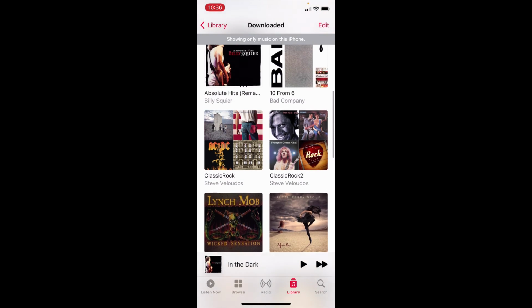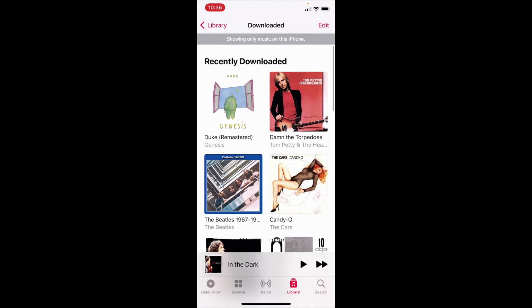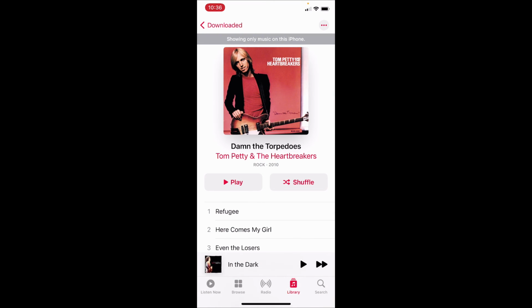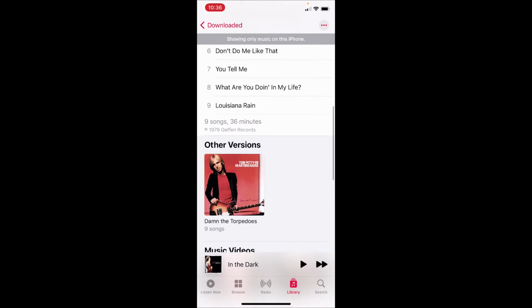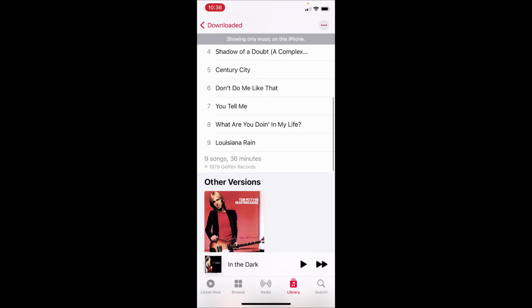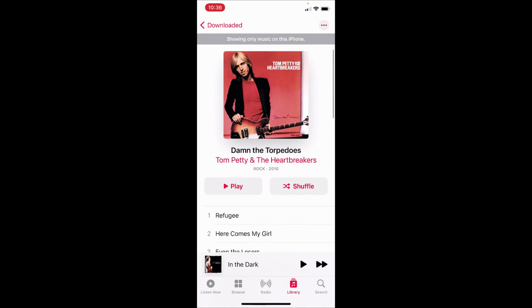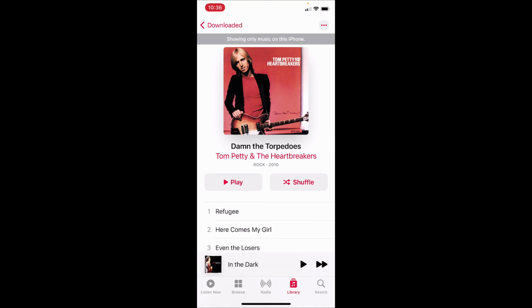So that's the way you can tell. There's a Tom Petty album. The whole album is saved to my phone. So that's how you can tell what's downloaded to your phone.